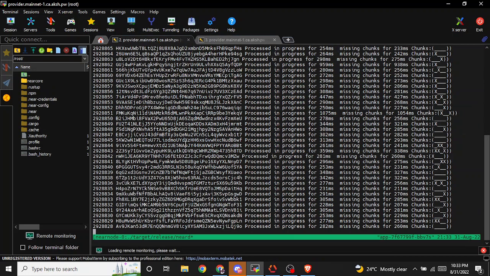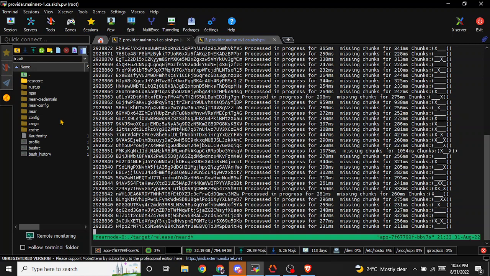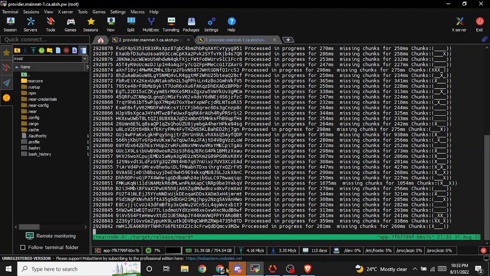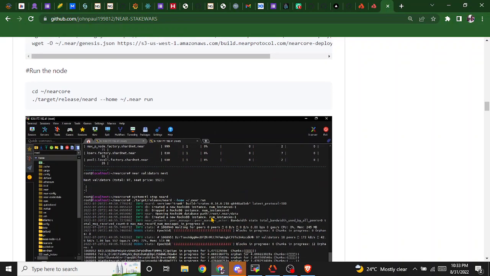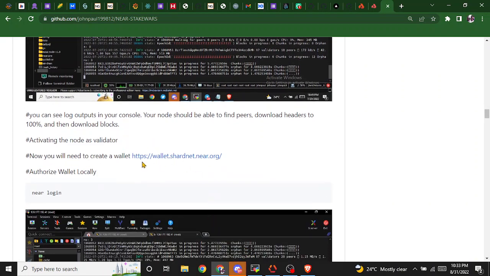For this now, I will have to delete. I already have a wallet here. Because you will need your wallet, you go to, this is it, the node is running. You go to Shardnet, create a wallet. Once you create the wallet, get some amount of NEAR tokens inside your wallet.